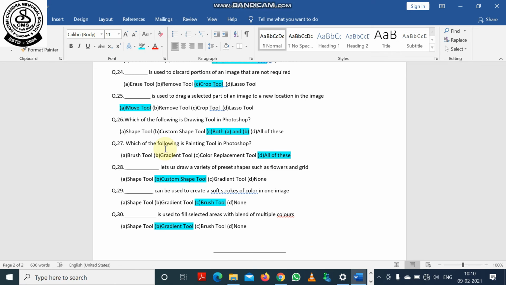Question number 28. Dash lets us draw a variety of preset shapes such as flower and grid. So student, the answer will be shape tool or custom shape tool or gradient or none. The answer will be custom shape tool. Custom shape tool helps us to make any type of shape, maybe a flower shape, maybe a particular geometrical shape, any type of shape we can create with the help of custom shape tool.